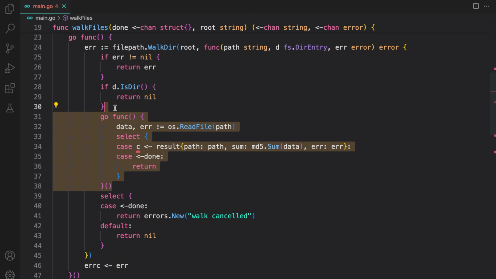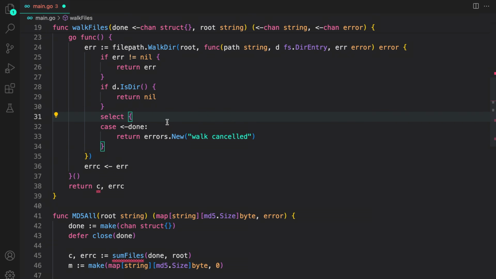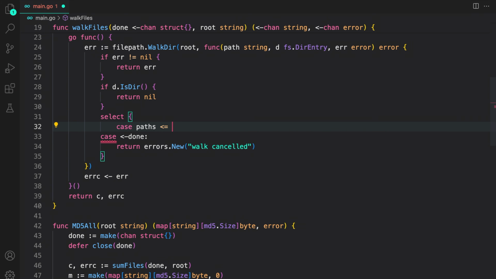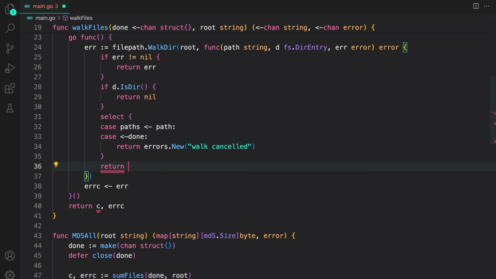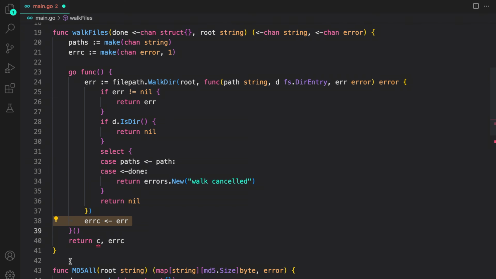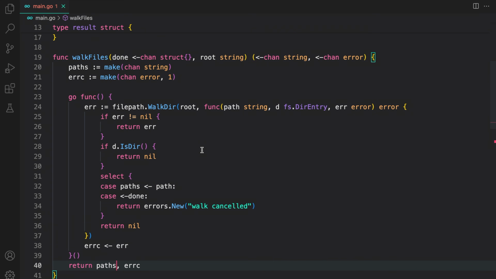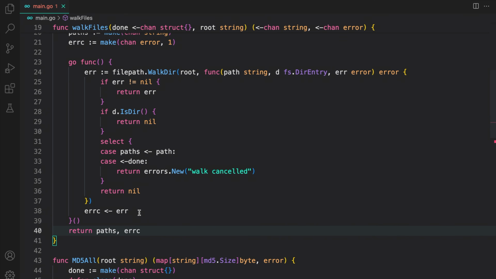Let's remove the Goroutine that creates a digest and just write back to the path channel the path we are iterating over right now. So I can say path and then pass the path. Then return nil to indicate that there was no error during the walk. Let's update the return of walkFiles to return the paths. So that's it for the walkFiles function. We modified it to now return a paths channel and an error channel. Inside it, we just create a Goroutine that starts the walk and returns all the paths from the walk, or if there's an error, returns the error.